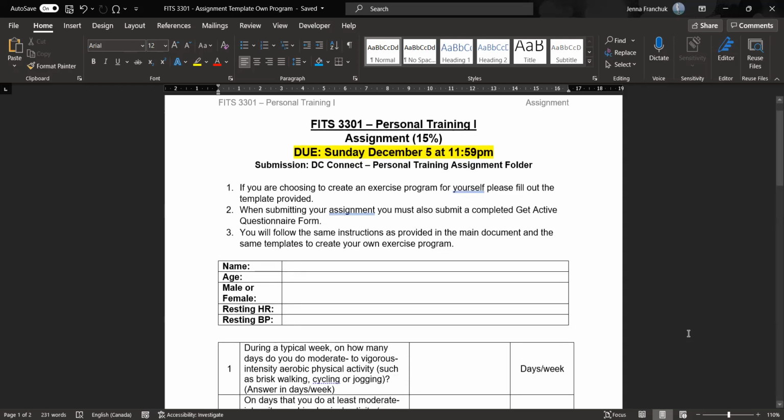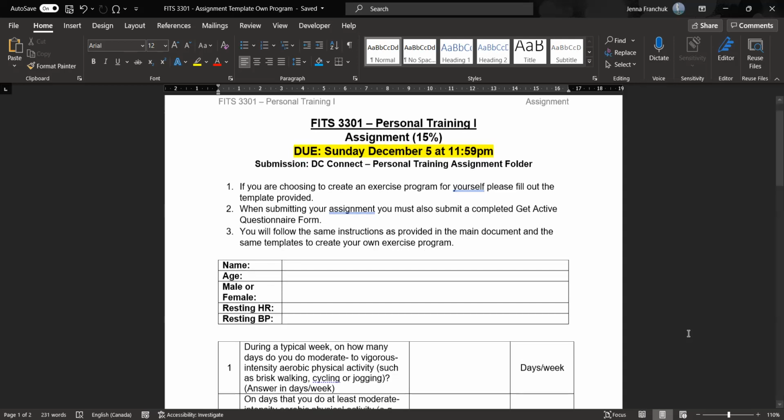So you will follow the same instructions. You'll still have a weekly template. You're still going to create your resistance training. Everything's going to be the same. It's going to be tailored to you. And so you just need to answer a few extra questions for me before you submit.